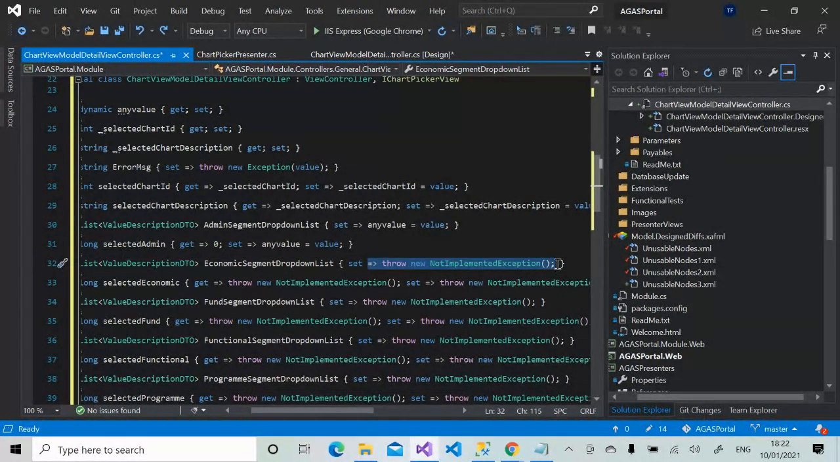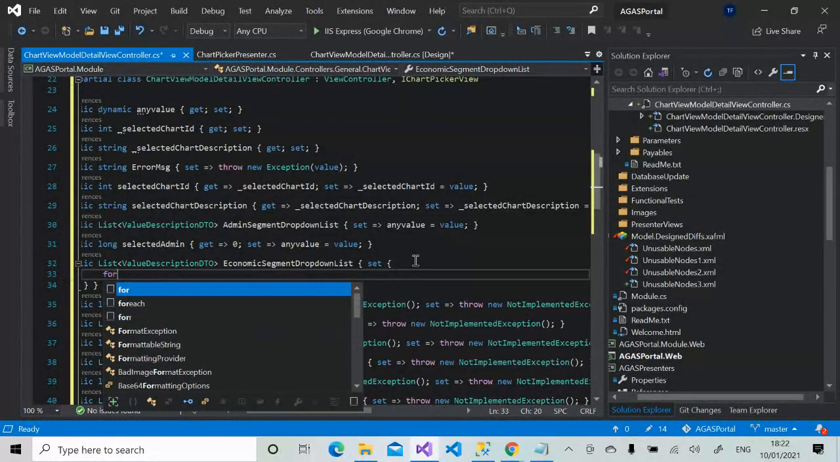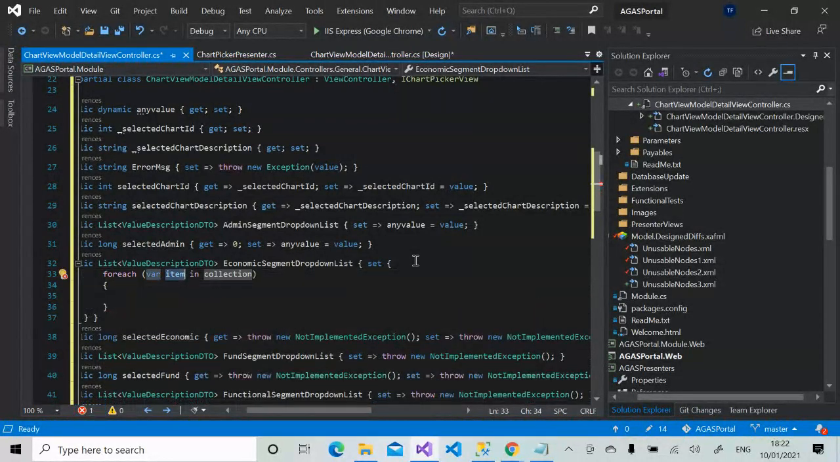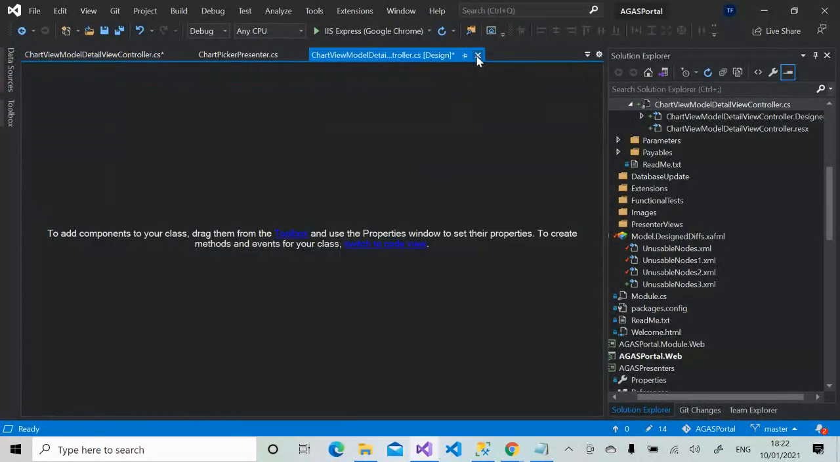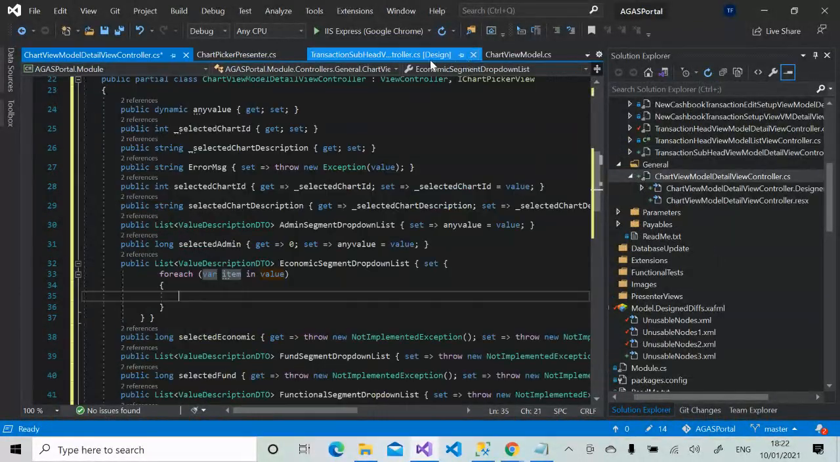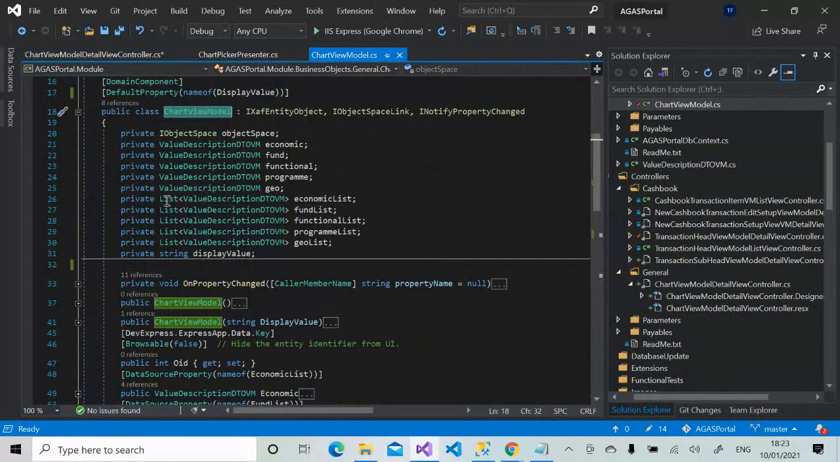Just come here and remove this and do this. Now for each item in value, because value is now a list of these items, right? Now, what does my UI need? What does my model need? Let me close and only open what I need. Now, the model for economic list, this is what I need. I need a list of these items.